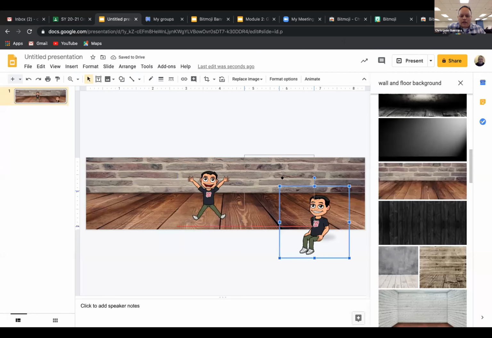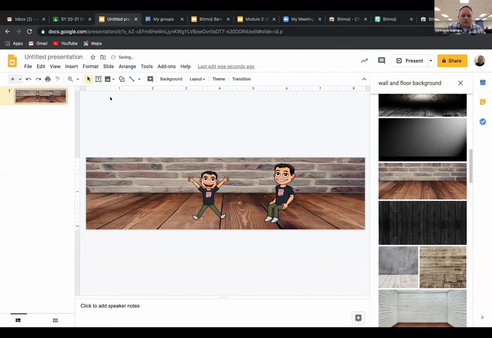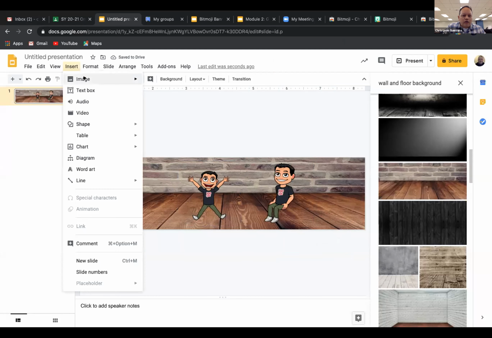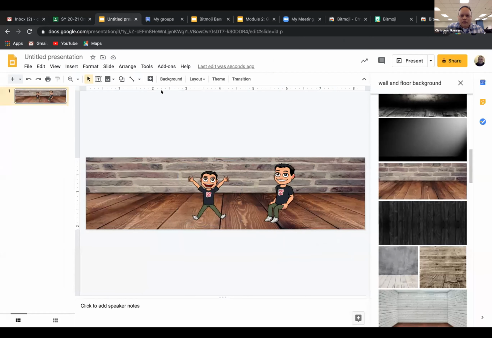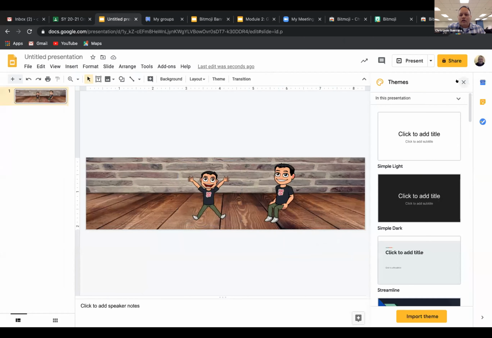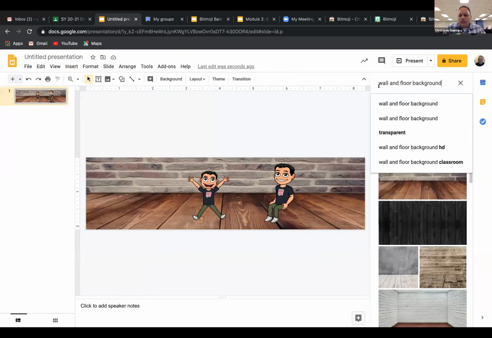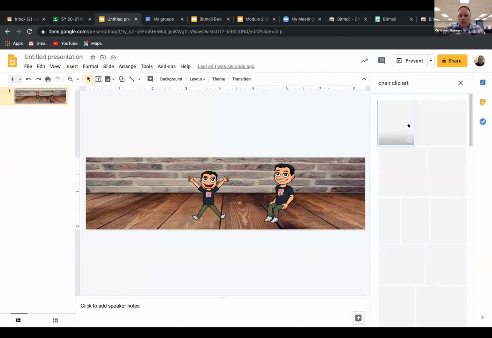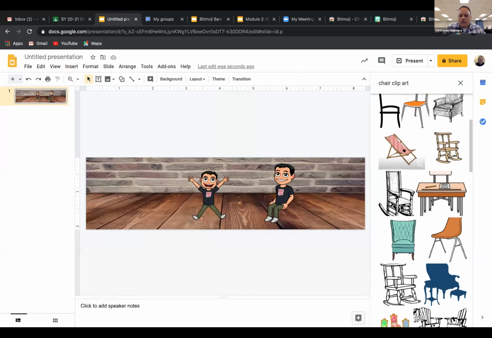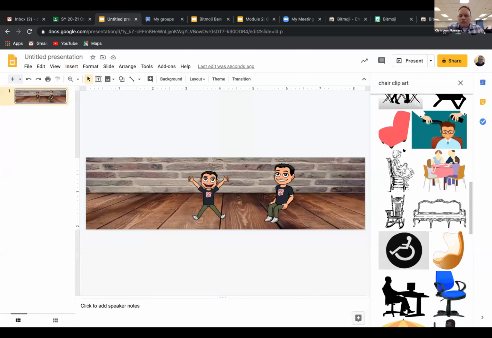All right, so now I got myself kind of sitting in the air, but what you can do is insert and look for another image, search the web. Oh, I'm sorry, I already had it here. Then delete, insert, search the web. Let's change it to clip art. I like clip art because since Bitmoji is kind of cartoony, clip art is also cartoony. So it'll kind of give it that cartoony type of look, right?